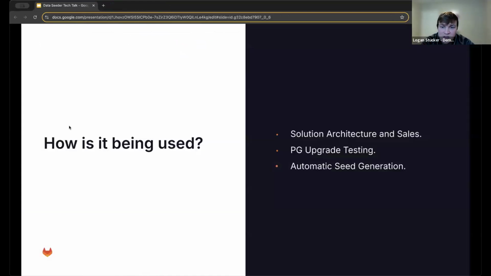And that leads us into how is the data seeder currently being used. We've talked a lot about why we created it, etc. Where are we at today with its use? On the solution architecture and sales side, we are pretty consistently using it in demos and hands-on content. The engineering team is using it for PG upgrade testing. And then internally, we're also building more tools to support it. Things like automatic seed generation, which we'll get into in a little bit.